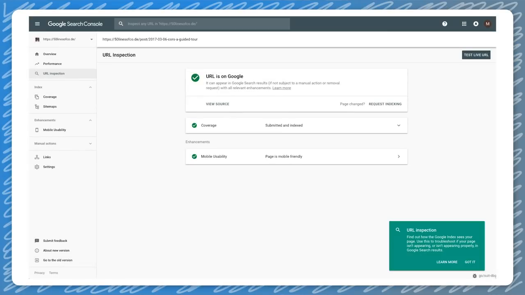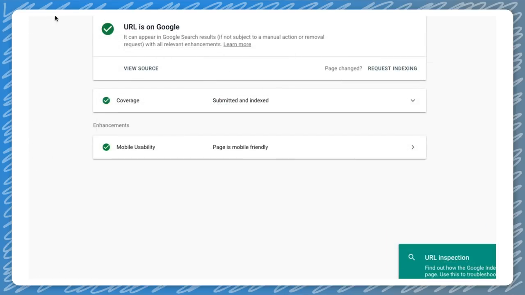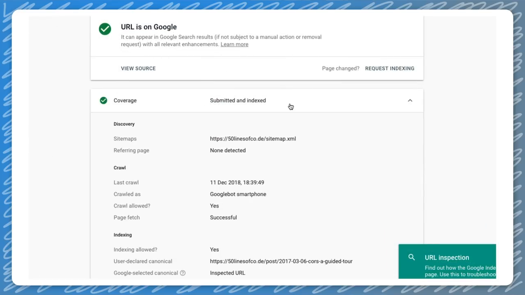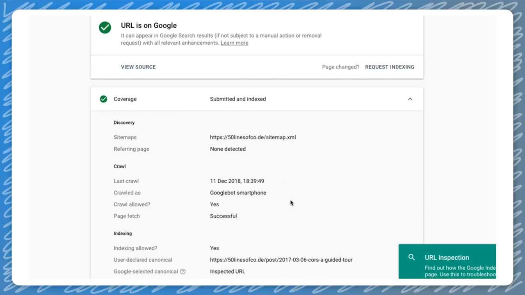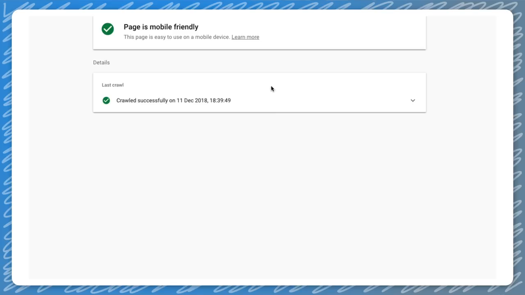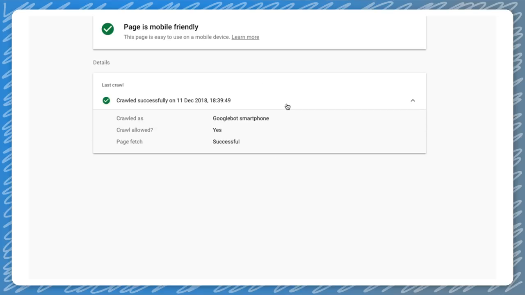The URL inspection feature in Search Console lets you see the status of a URL as well. It shows you the most recent index data about the page, if it is indexed at all, when it was last crawled, if it's mobile friendly, and many other things. You can also run a live test version if needed.